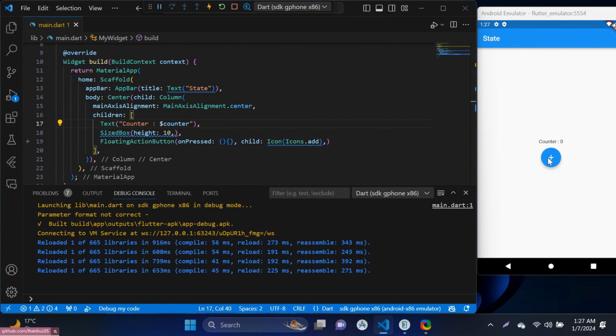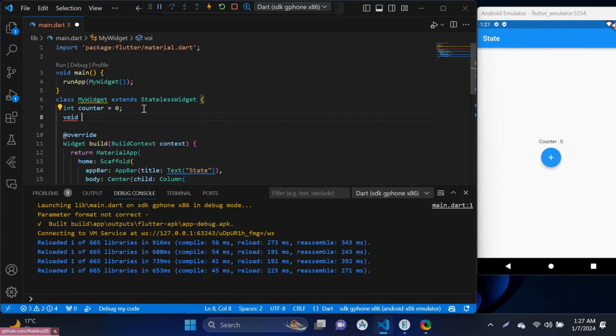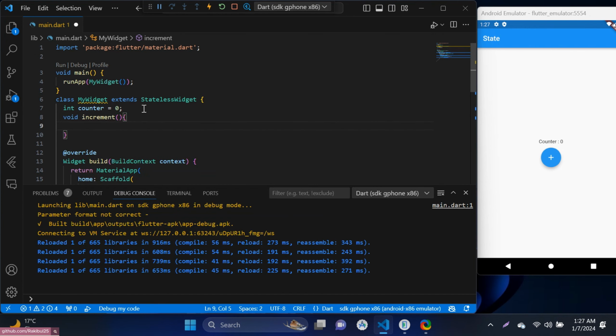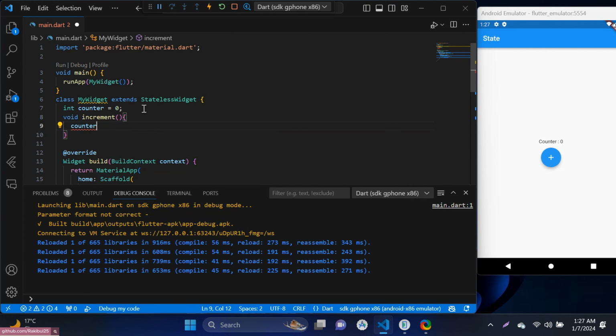Okay, now we have to update the counter value, right? We have to do it inside the onPressed. Okay, let's make a function to increment the value. Increment, and inside this we will update the counter value by 1 plus. Okay, when we call this increment method, it will increase the value of counter by 1.